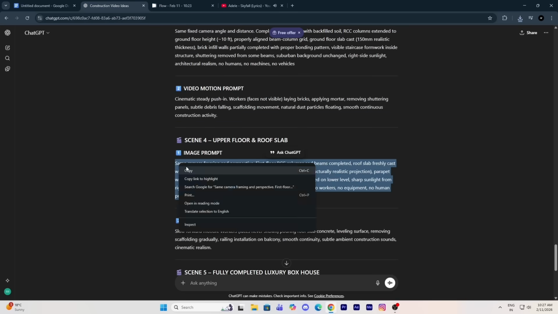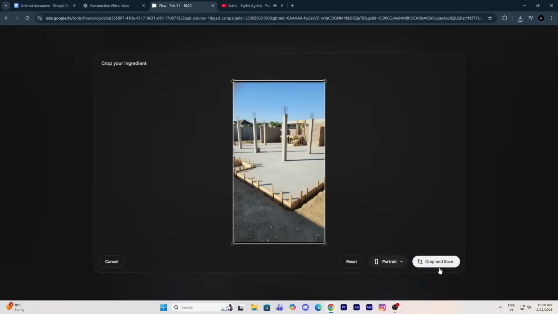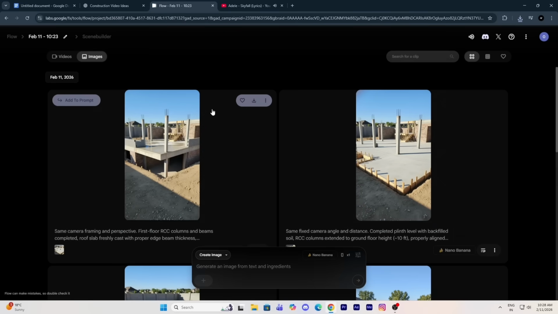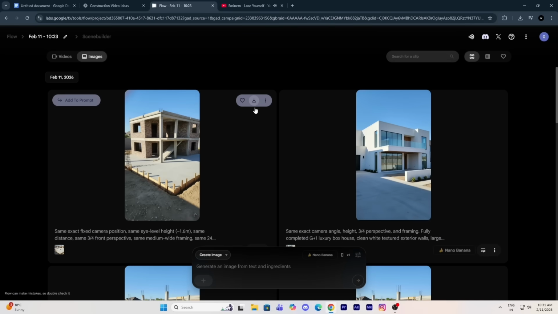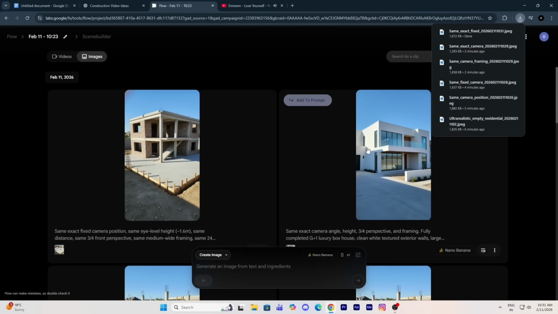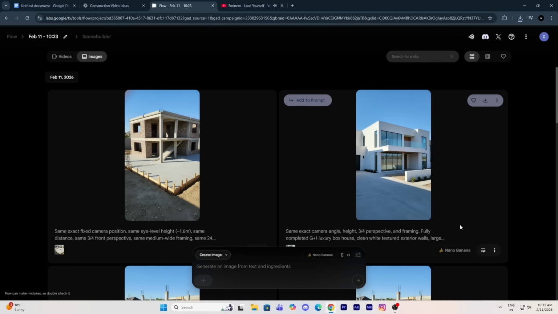This workflow guarantees structural continuity and realism. Once all scenes are generated, download every image carefully. Double check that the building proportions are consistent, the lighting direction matches, the background environment remains the same, workers and machinery feel natural. Now we move to video generation.